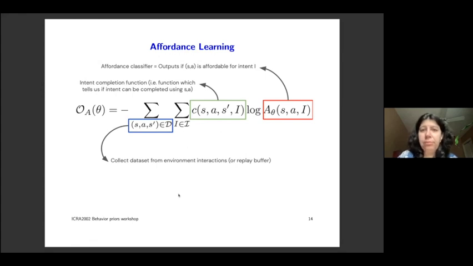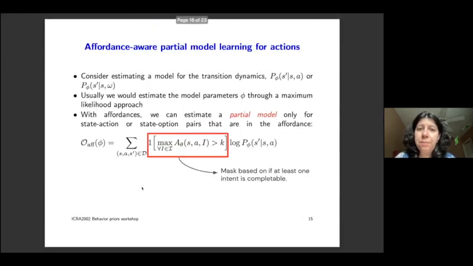And we then will take into the affordance the state action pairs where the probability of achieving the intent is high. And so this is a supervised learning problem, can be done by collecting data in the environment and training the agent. And once we have an affordance, we can also build an affordance-aware partial model. And this partial model is basically only going to provide a prediction for an action in a state where that action is affordable. And so we are not going to model the entire world. We're only going to model the parts of the world where we think the action is going to succeed.